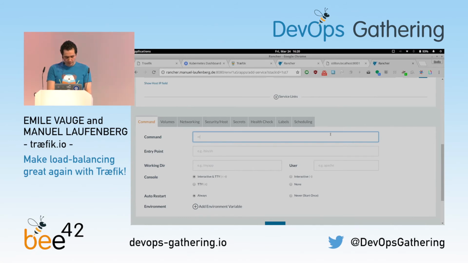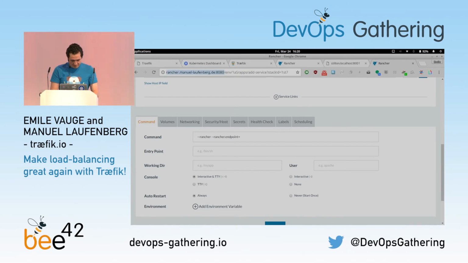What I want to do is basically enable the Rancher integration. I want to put in my Rancher endpoint, so Traefik knows where to point to. So it's rancher.endpoint, and I need an equals. Then I need to put in the keys I just created.